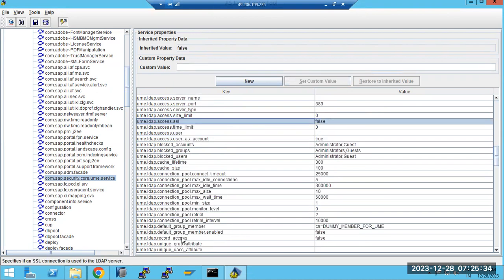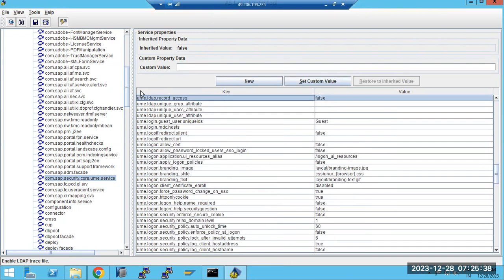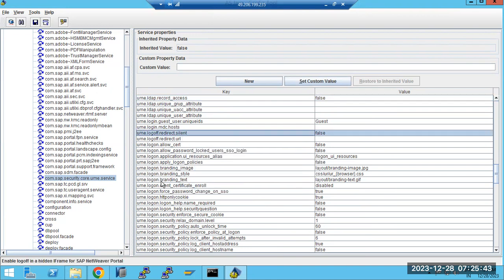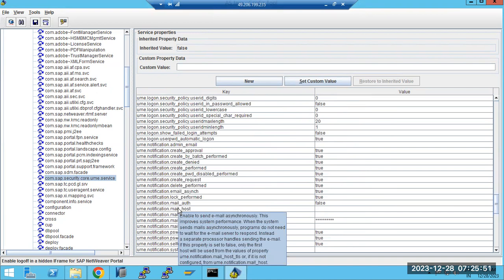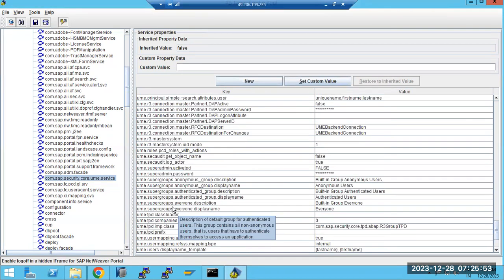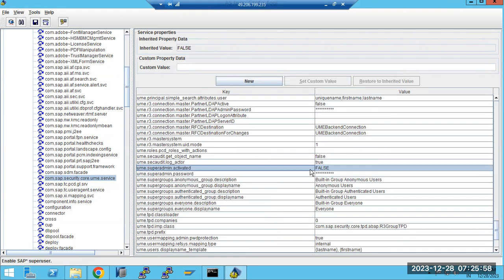Somewhere here it is available. Carefully we have to check, there are a lot of parameters with the same naming convention. Carefully we need to check where that parameter is. Super admin password, I think. Here, activated means true, deactivated means false. If you make it true, then it is activated.